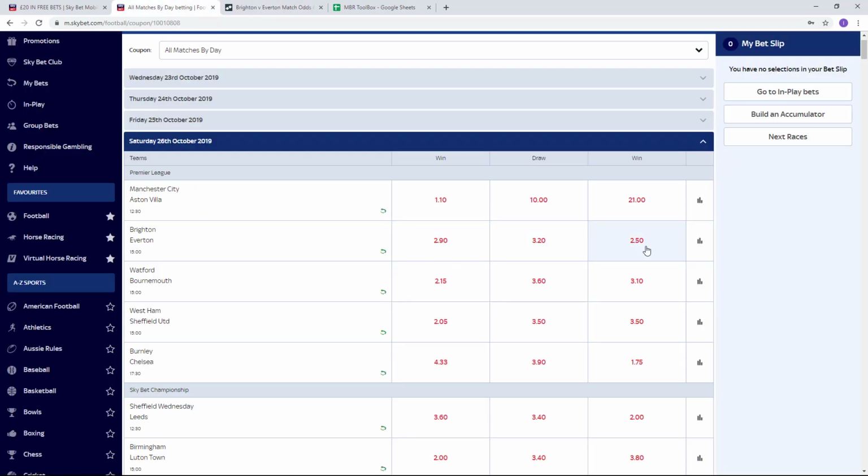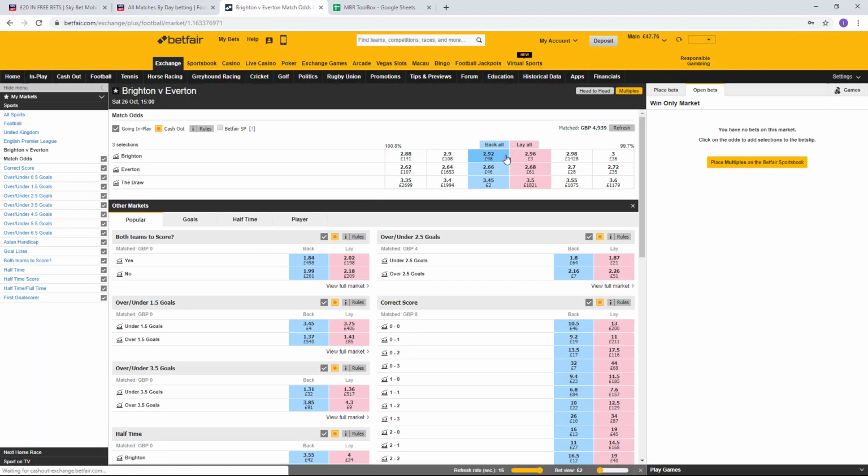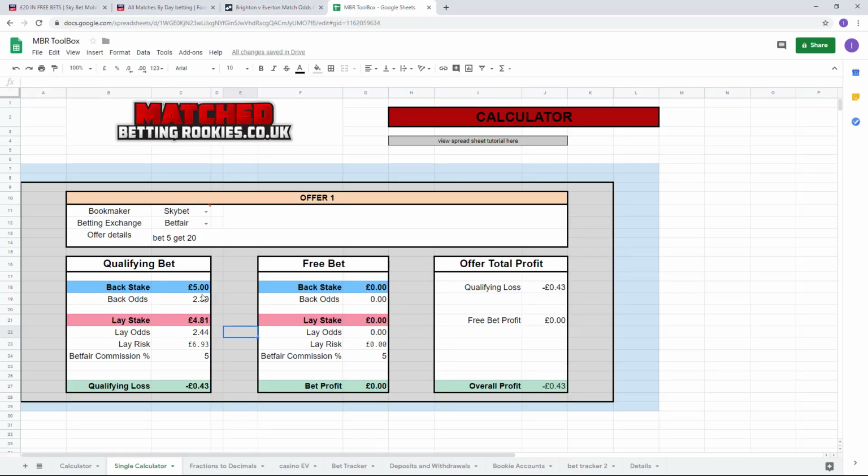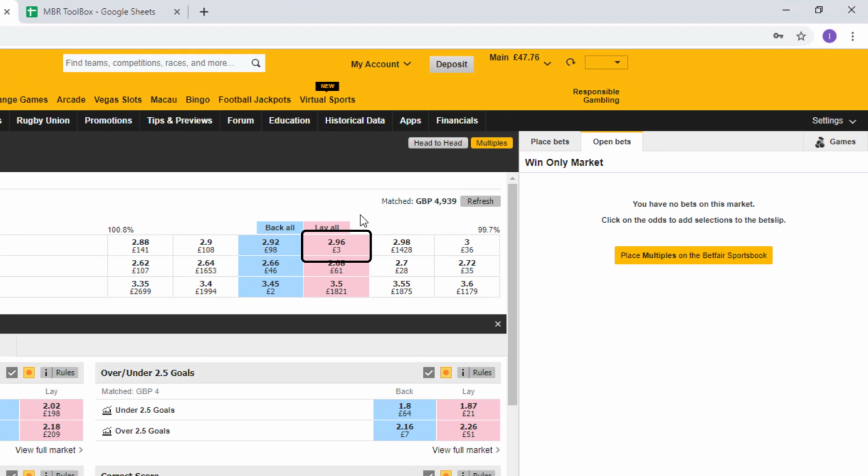And we got 2.9 and 2.5. So Brighton 2.9, 2.96. There we go. So 27p qualifying loss. Our lay stake being 4.98. The downside of that is the liquidity there is only 3.